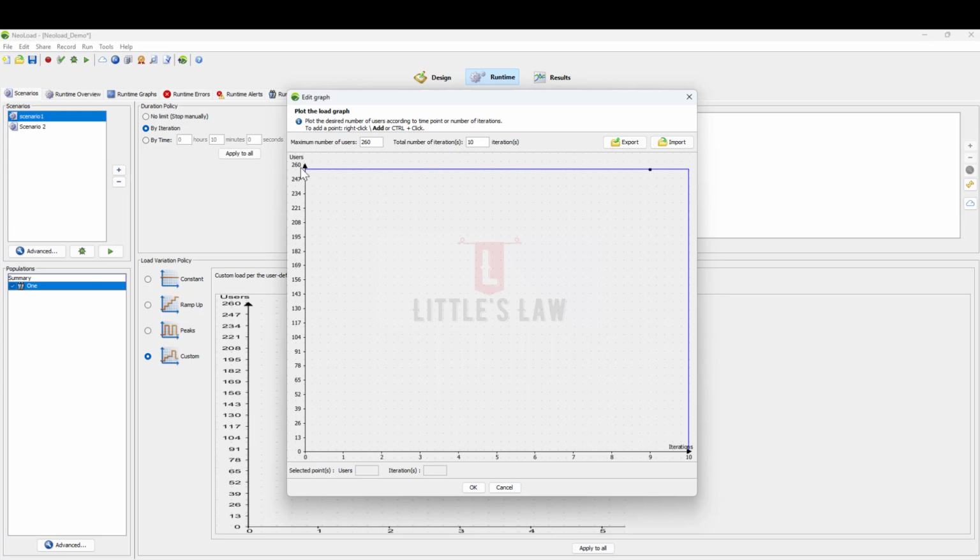So here you can see you are setting up the plotting for 260 users with 10 iterations. So you'll be achieving a total of 2600 hits, and after that the test will automatically stop. But there is no point where you can do a ramp up, or a ramp down. So that is the reason you are not supposed to choose by iteration and custom, because that's a very wrong combination of using it.